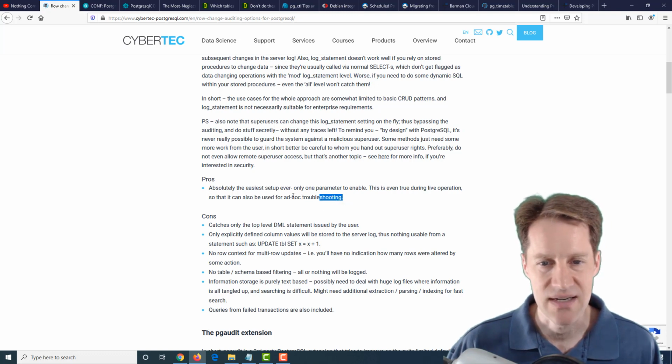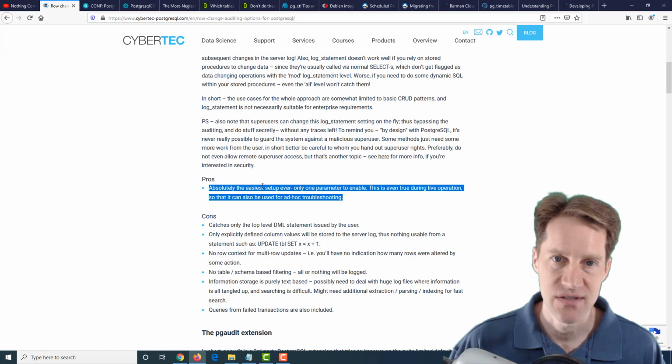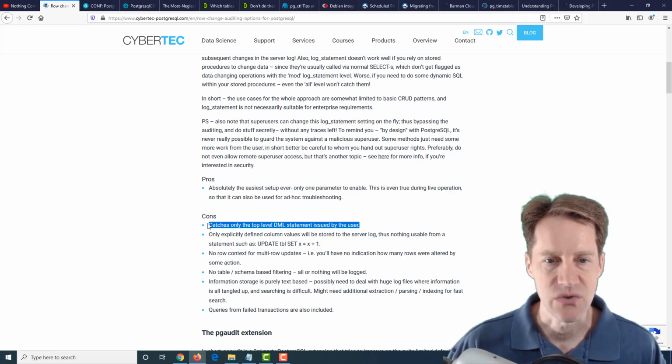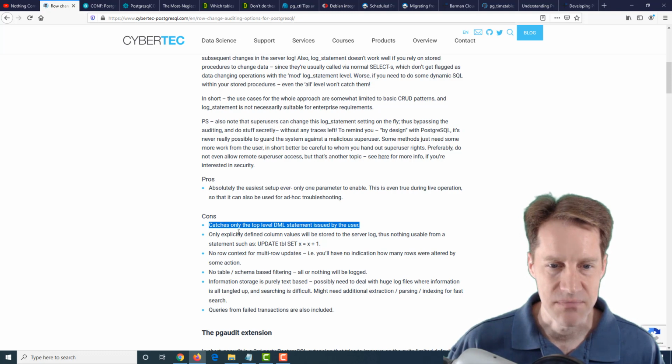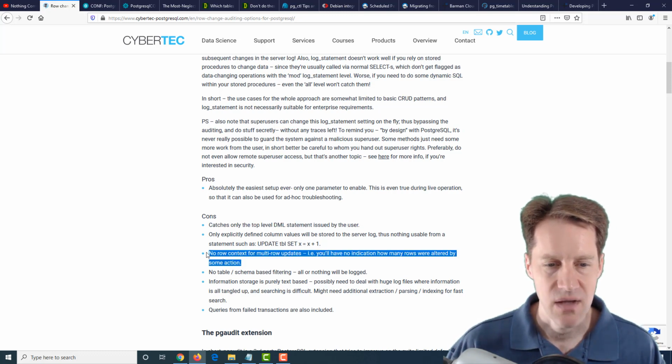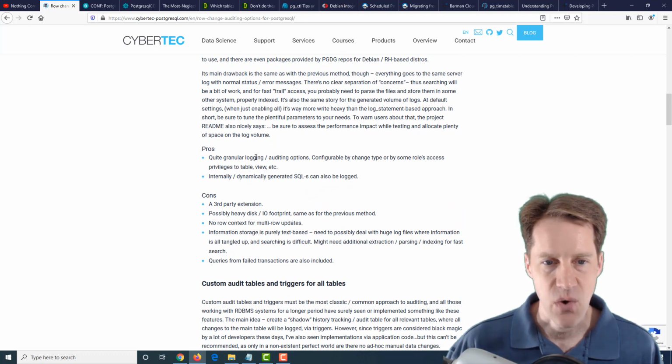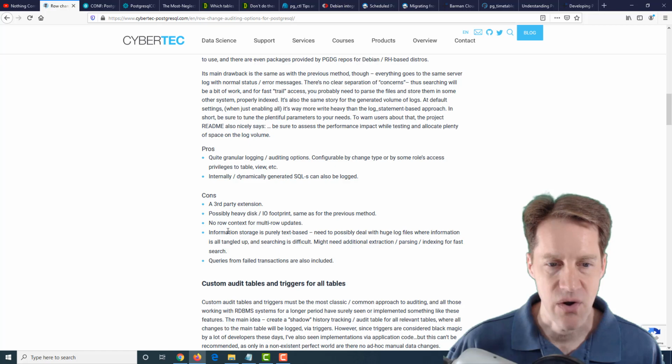The pros are this is super easy to set up. It's one configuration variable to tune, and it starts giving you some auditing. The cons are it catches only the top-level DML statement issued by the user. So stored procedures, things of that nature, can bypass this. No row context for multi-row updates, no table or schema-based filtering, information is purely text-based, and queries from failed transactions are also included. The next step up they mention is the pgAudit extension. So the pros of this are you have quite granular logging and auditing options, and internally dynamically generated SQL can also be logged. The cons are it is a third-party extension, possibly heavy disk I/O footprint, no row context for multi-row updates. The information is purely text-based, and queries from failed transactions are also included.